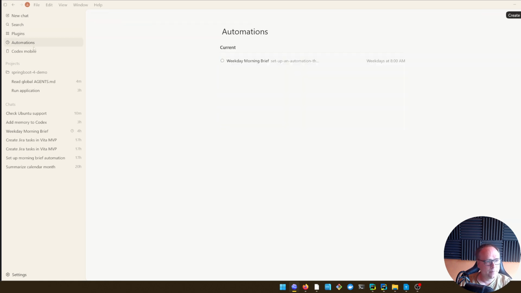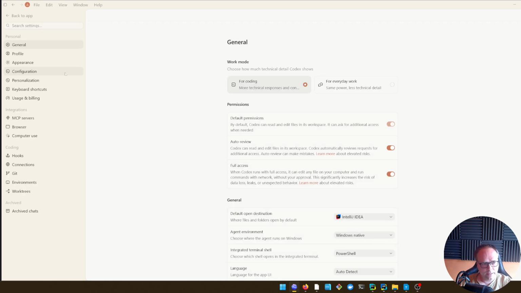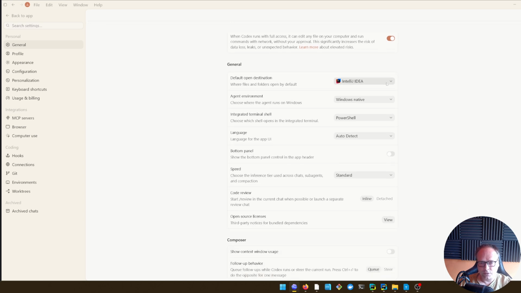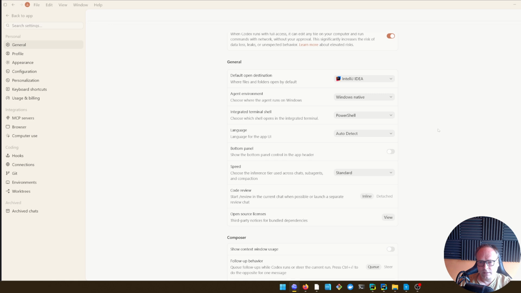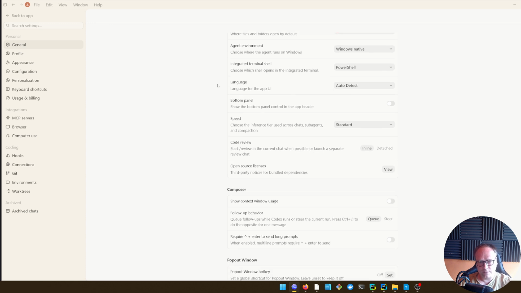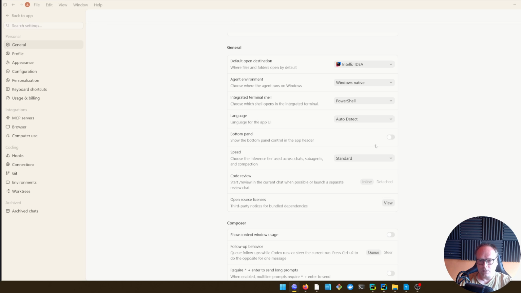So plugins, automations, and then the settings. The next step is to go to the settings, because there are so many settings right here, and some of them you would actually like to set, like the default IDE. I use IntelliJ. Some people use VS Code, and the default is VS Code. And the integrated terminal shell right now is PowerShell, which is the one that works the best, I think, for Windows. For Linux, it's like Bash or another shell.